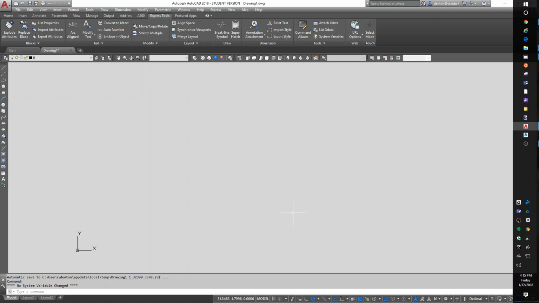Okay, just for everyday use, things you can do: layers, layouts, line types, text styles. You can have a lot of that stuff preset.